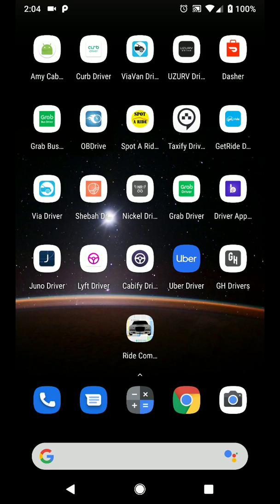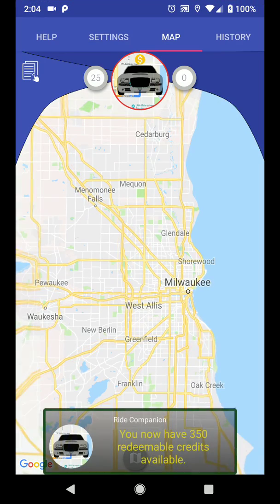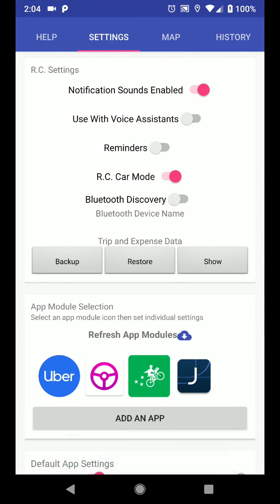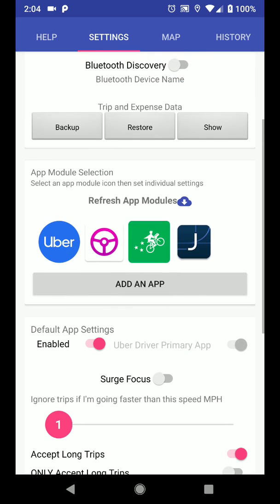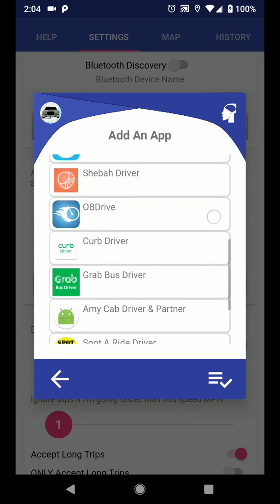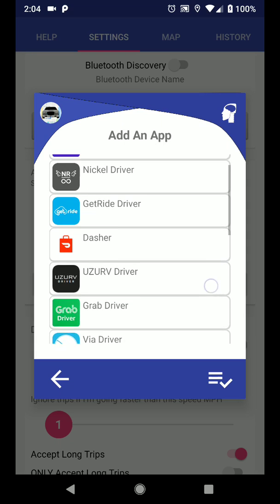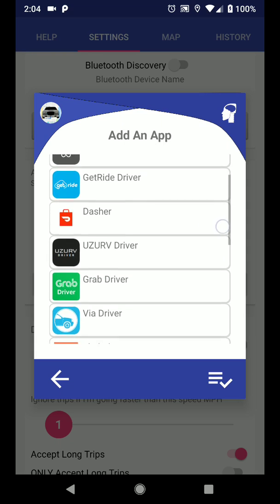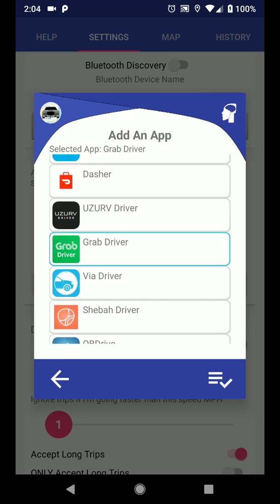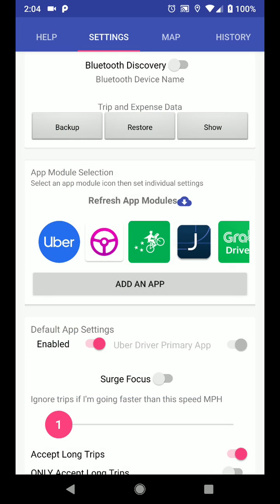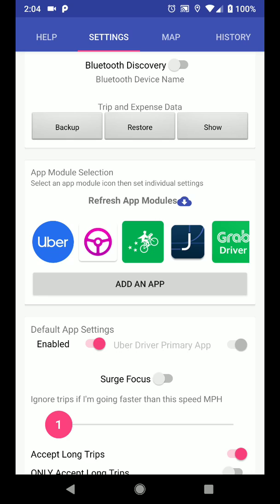So how you start is, if you want to build a new module, go into Ride Companion, you go into Settings. If Ride Companion doesn't have an app listed right here, just add it. If you have the app on your phone, it's going to show up in this list. These are all driver apps. And you select one. Say I want to add Grab. I select it, I press the check mark, it's going to show up in the list.